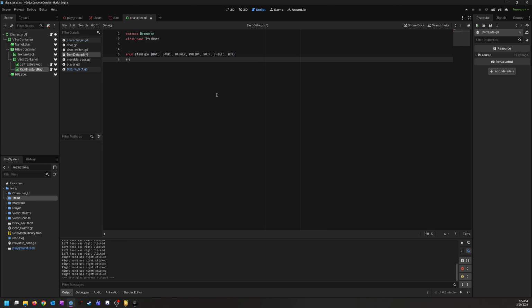And then for our enums type, we'll say melee, consumable, throwable, passive like our shield, and launcher like our bow. And then we could add like a sling if we wanted to.